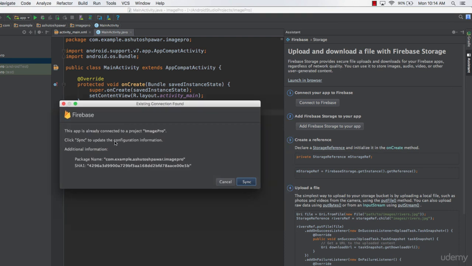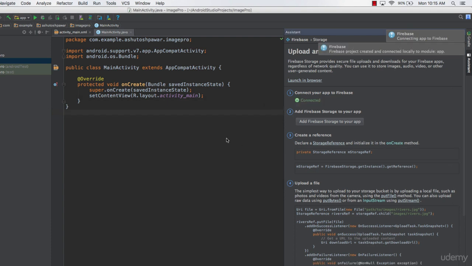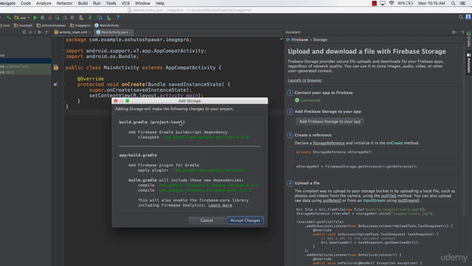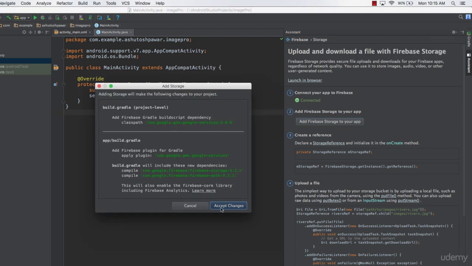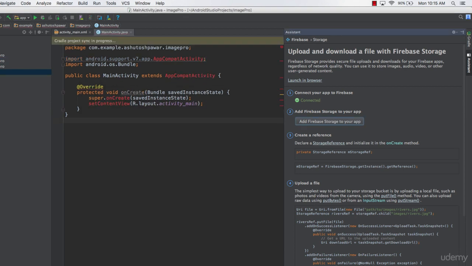Okay, so as you could see now this says this app is already connected. Click sync to update the configuration information. Okay, so that means we have connected, so simply click sync, and it is actually going to connect the project to Firebase. Okay, so once the project is connected, the next thing which we do is that we add Firebase storage to your app. So this is going to add some dependencies to your application, which are these dependencies right here. So simply click on accept changes, and once that is done, we are basically good to go.